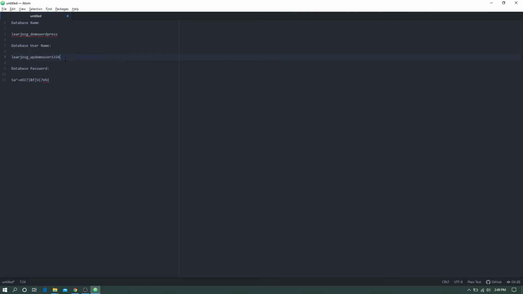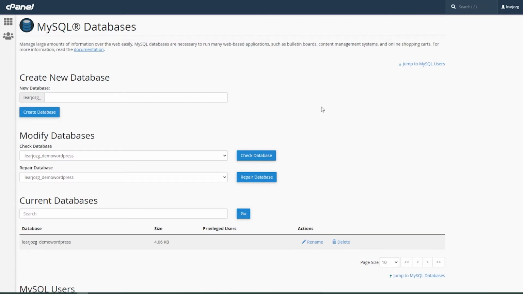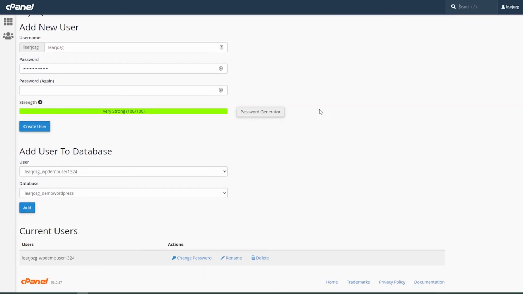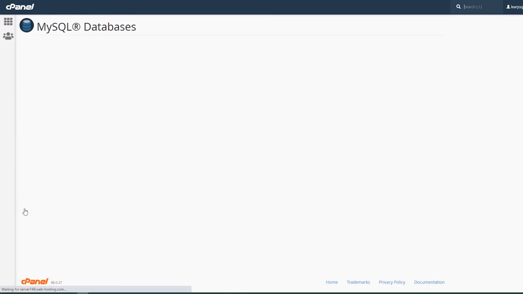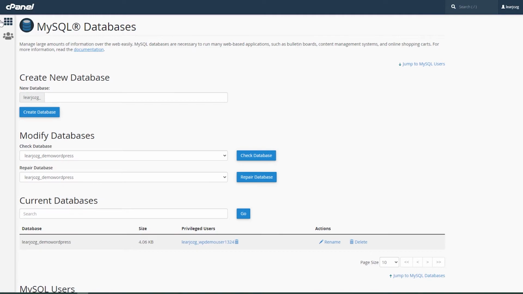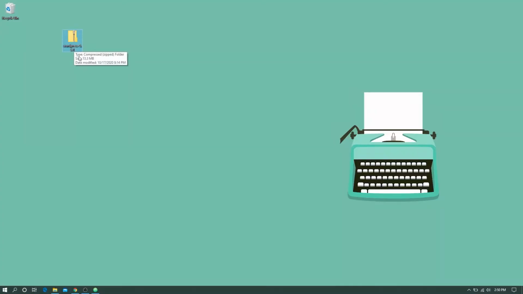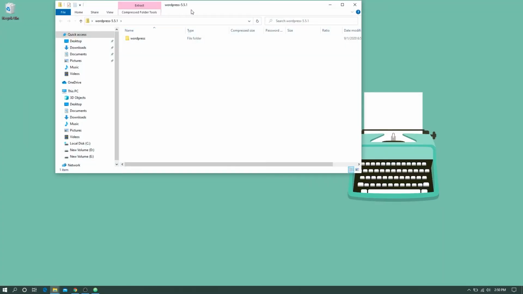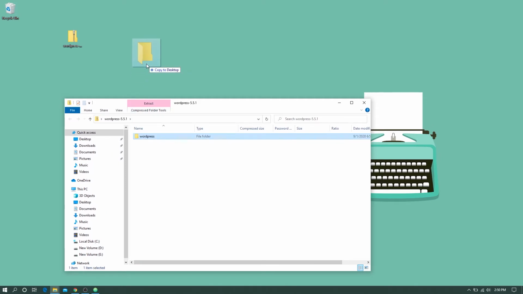Now that we have created the database and the user, we now need to add this user to the database we created earlier and assign privileges. Let's add it. Click on All Privileges. So now we have created the database and the user. We have also added the user to the database and assigned the privileges. These steps are now complete.